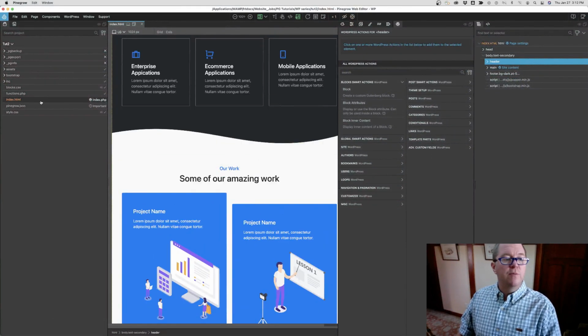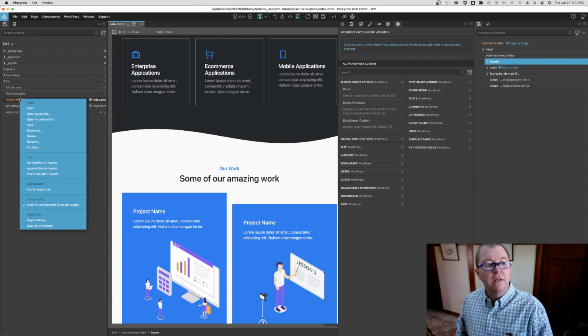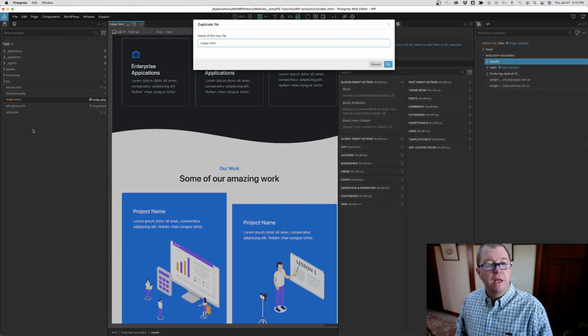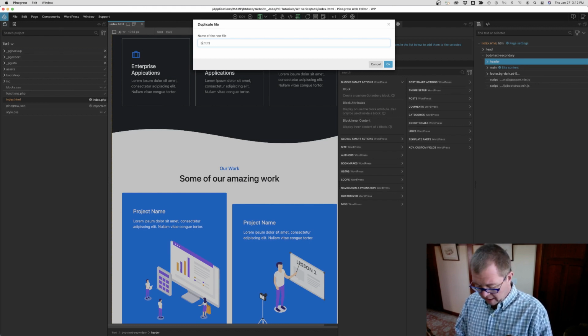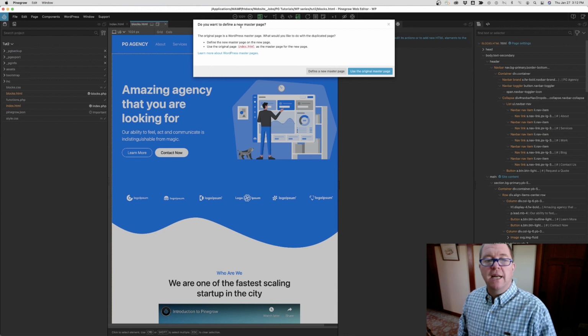So again, we're going to duplicate this page and do all our work there. To do that, we're going to go into our project panel. We're going to right-click on the index.html file, and we're going to duplicate it. And then we're going to give this a new name of blocks.html. So this is where we're going to work on all of our blocks. When we make this, we're going to get a modal popped up, and it's going to ask if we want this new page, this blocks.html, to be a master page, and we don't. We want to use the original master page.